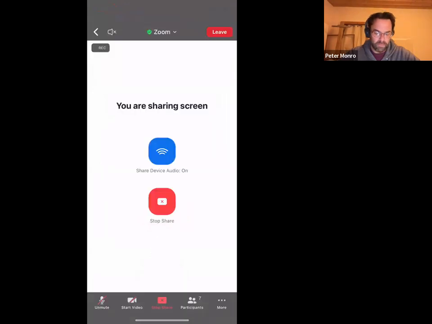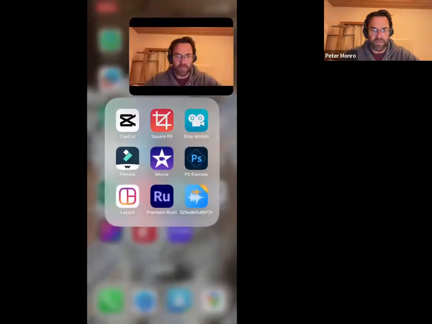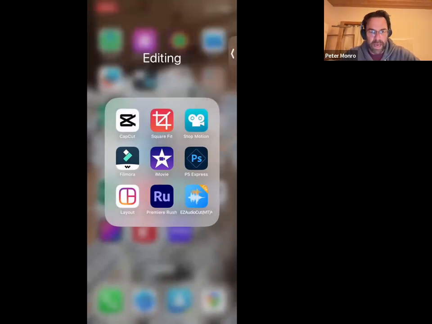Okay, here we are. Welcome to my phone. So here's all the apps I was talking to you about: CapCut, Filmora, iMovie, Premiere Rush. Square Fit and Layout have nothing to do with that. Photoshop Express, PS Express, that's just photo editing. That could be for a whole other session.